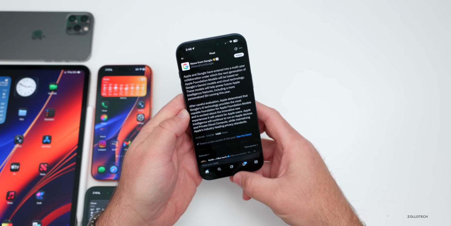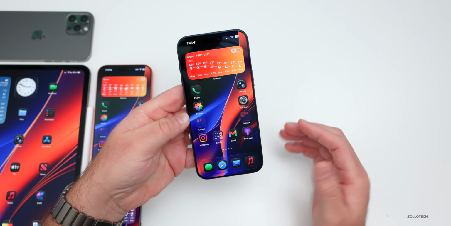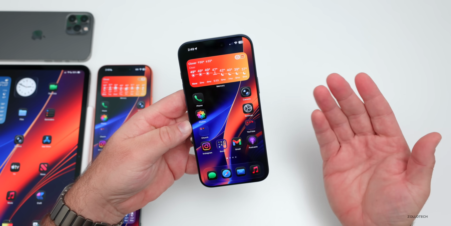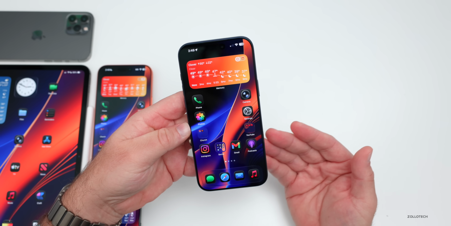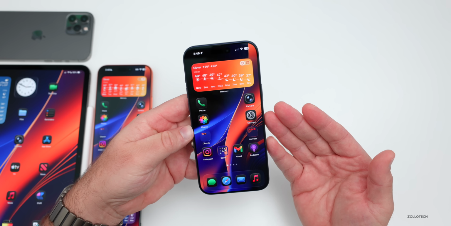So this confirms it. It looks like Apple's working with Google on this. Of course, you'll probably be able to turn this off, but Gemini is very good. I've used it on quite a few devices, and it's one of the better models out there for just using day to day.